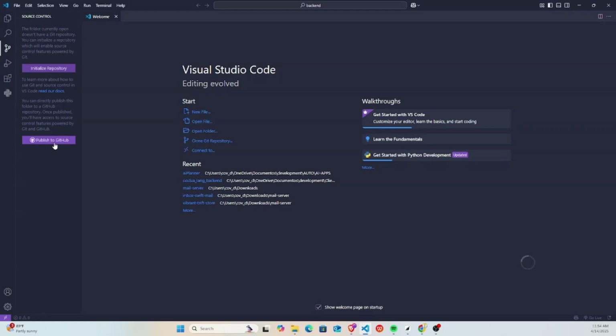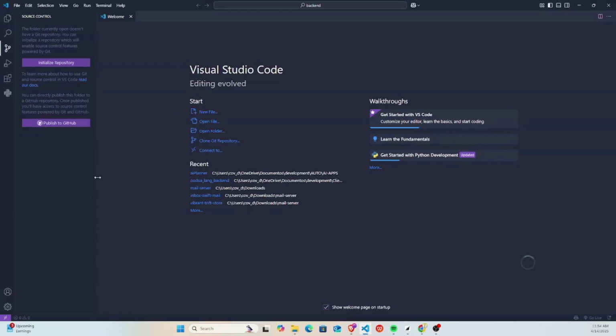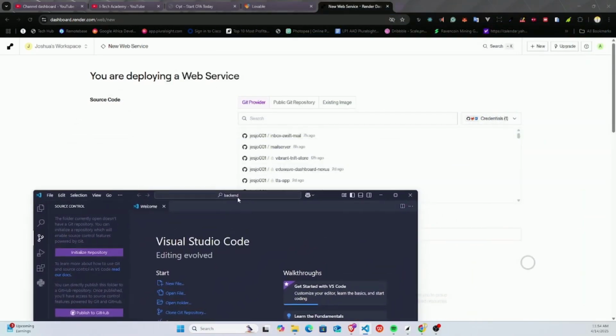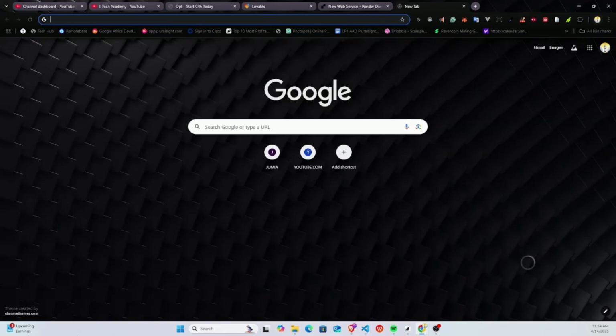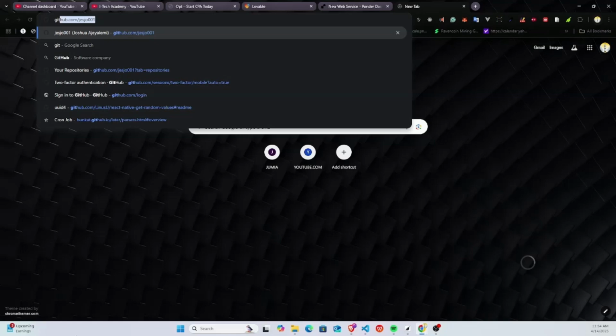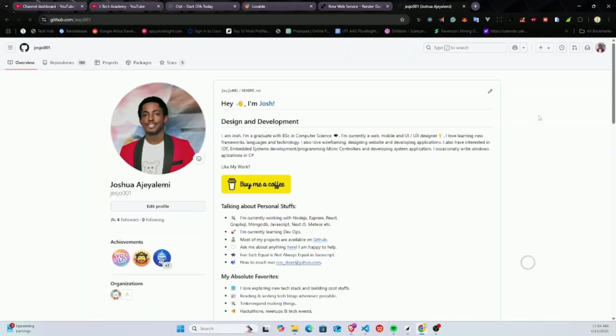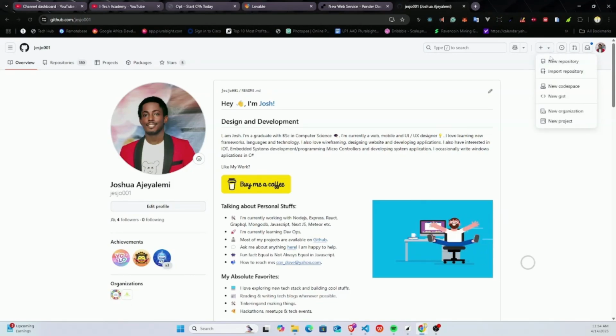If you don't know how to use GitHub, then you can just Google it and sign up for an account, or whatever code repository you are using. It's Bitbucket, but I'm going to be doing it with GitHub. So you can do it from here, or you can go to GitHub, create a repository, and just copy the commands. For example, you can just go here to GitHub and click on creating new.